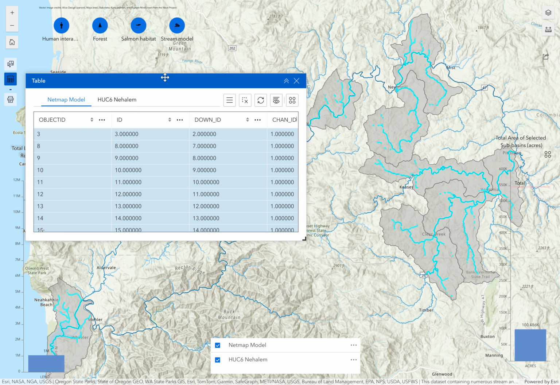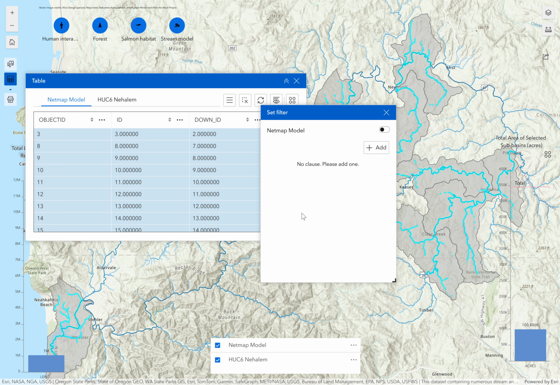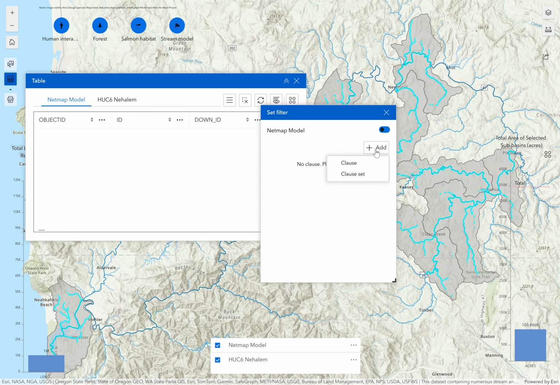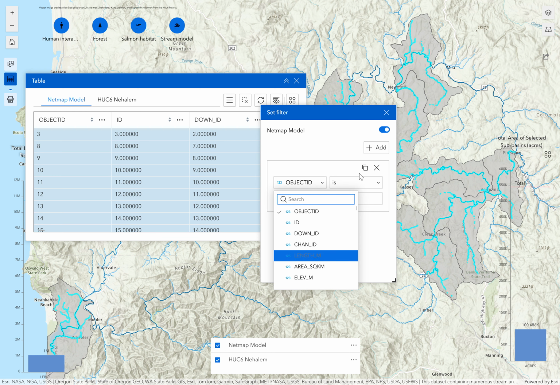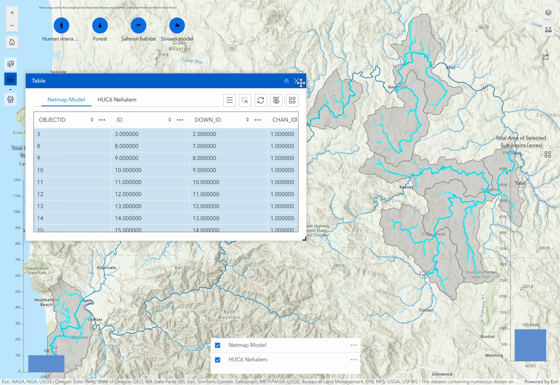And if you are not seeing the filters you need up here, you can create a custom filter down here. You just click set filter, turn it on, add clause, and choose an attribute and a number. For now, I'm going to stick with this selection I've made.